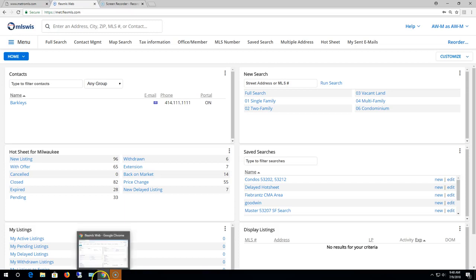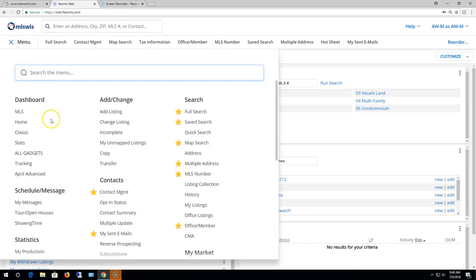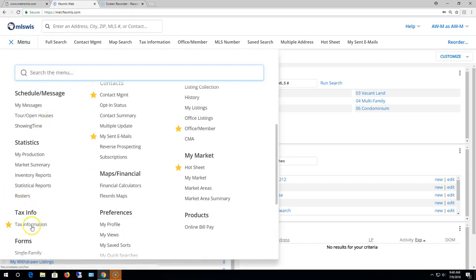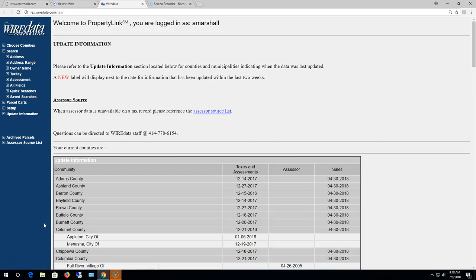So let's begin. Creating a saved search in wire data, which is tax information, is similar to creating a saved search in the Flex side. To access tax information, click on Menu, and underneath Tax Info, click on Tax Information. This will open you up to the wire data site here.